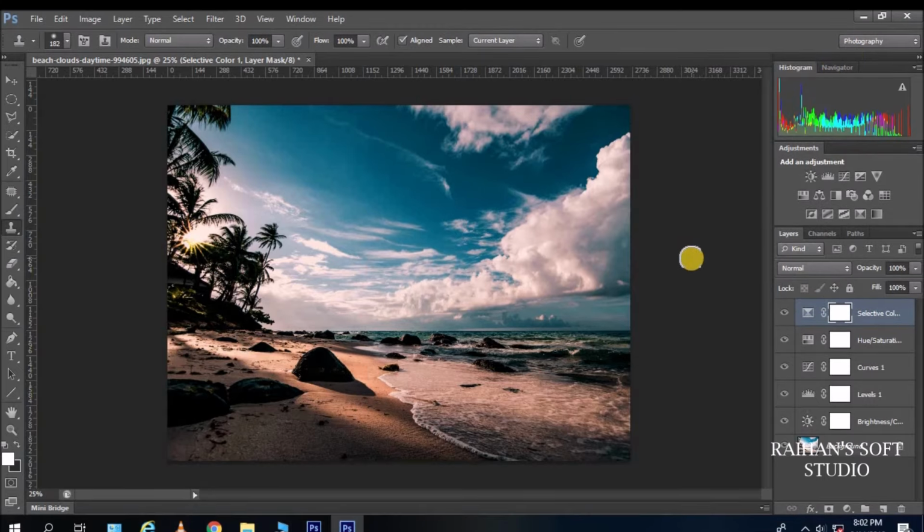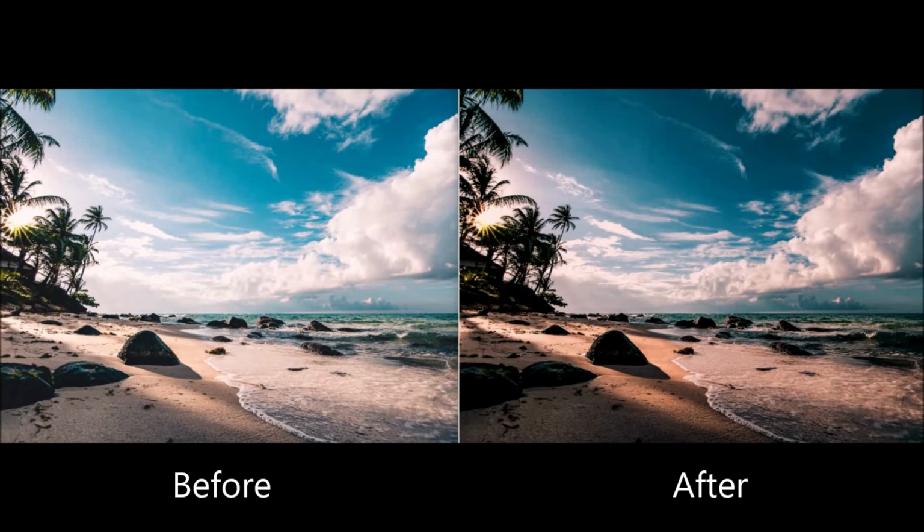Okay, now our photo is ready. We will see the changes. See, the photo is looking good.